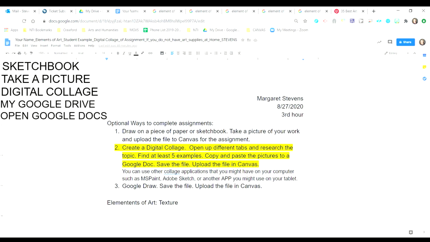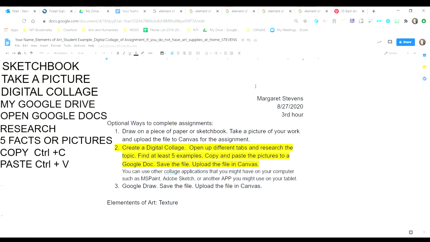So you're going to open up some different tabs at the top and research the topic and try and find at least 5 pictures or 5 facts about your research to send me. We're going to be using the copy and paste feature into Google Docs, manipulating the pictures, making sure you save the file, and then upload the file into Canvas.